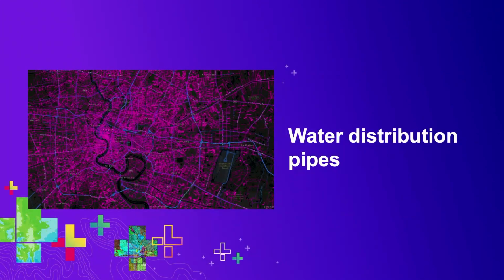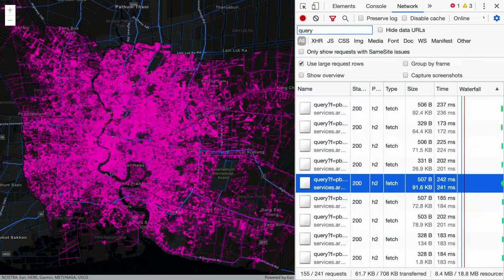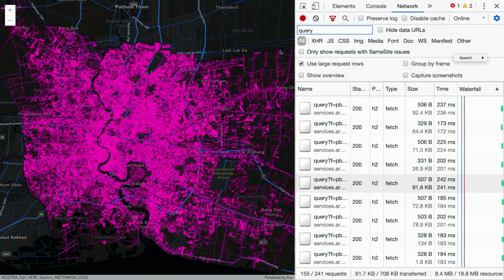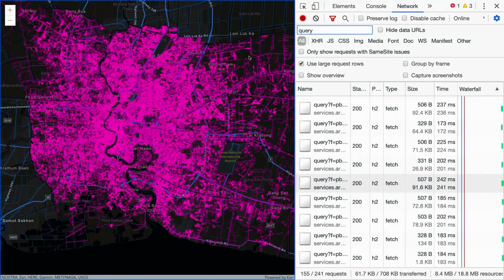To illustrate how this works, or what the benefits of this are, I'm going to show you this layer of water distribution pipes in Bangkok, Thailand. So I'm going to go ahead and flip over to this application. And now you'll see rendered in the view this line layer, visualized with these bright pink lines of pipelines. If you look over here, you'll note that this isn't a small data set by any means. It's bringing down almost 19 megabytes worth of data.